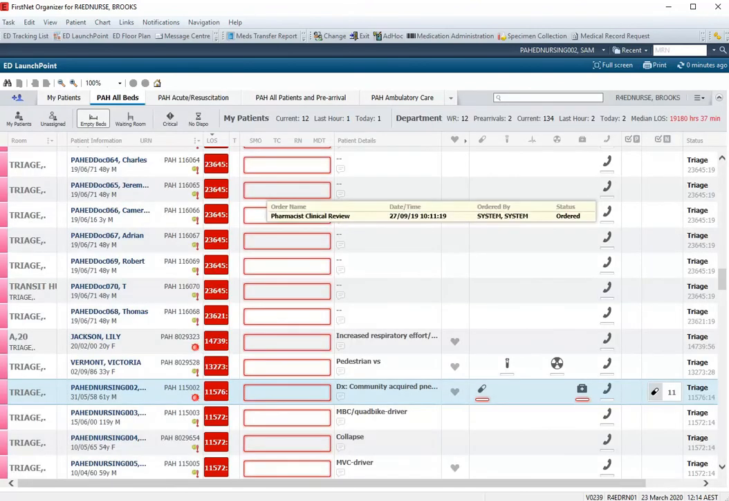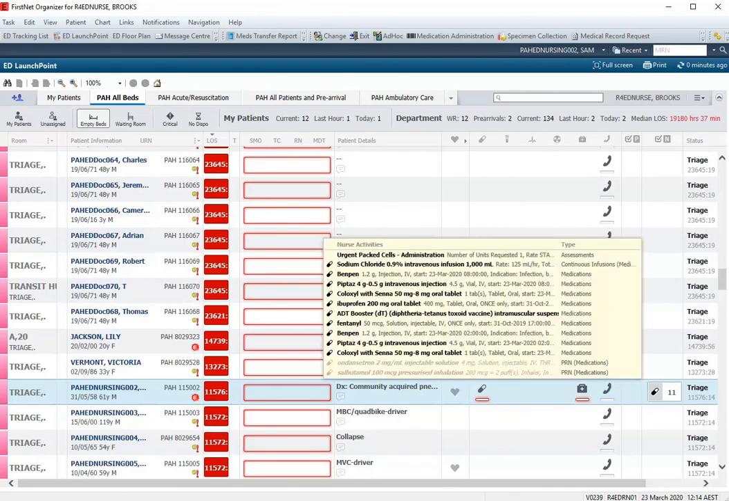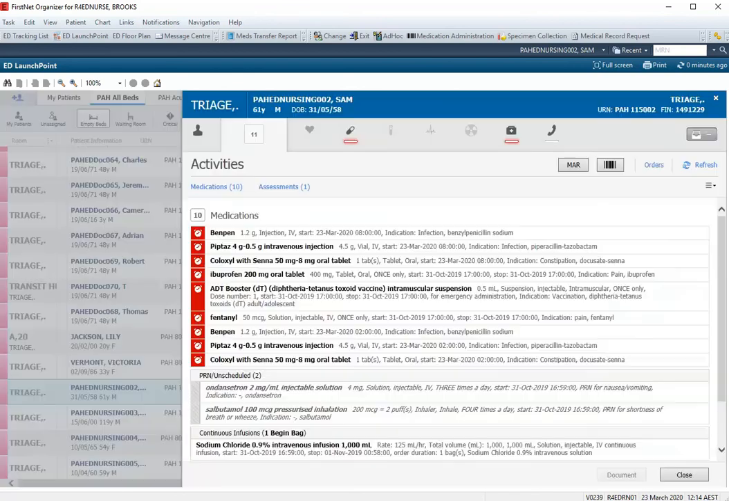This patient here has 11 nursing tasks, and when we hover over it, we can see that we have assessments due, and we also have medications due as well, and we have an infusion.